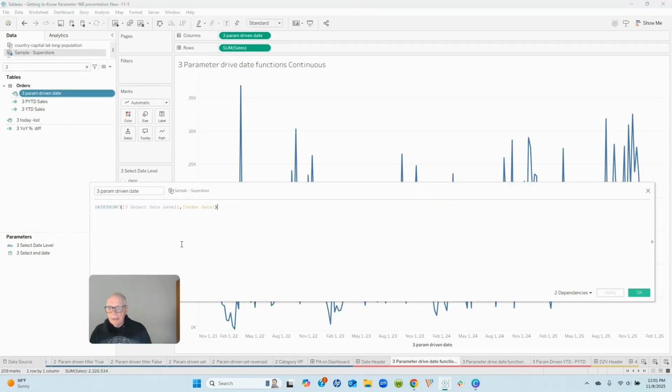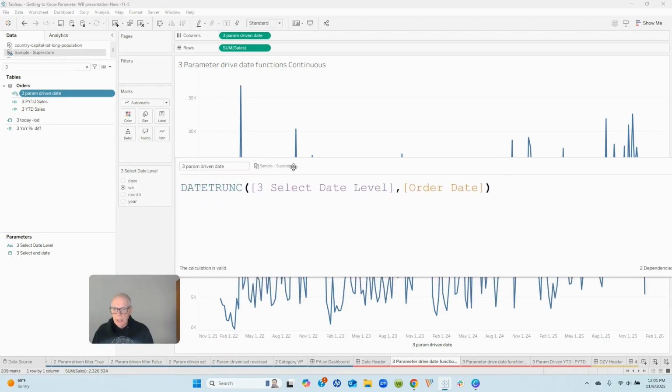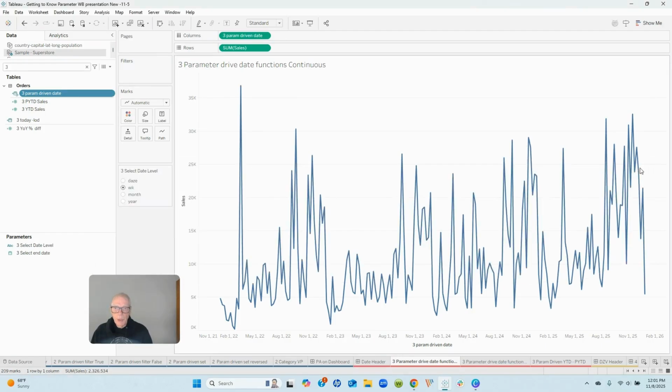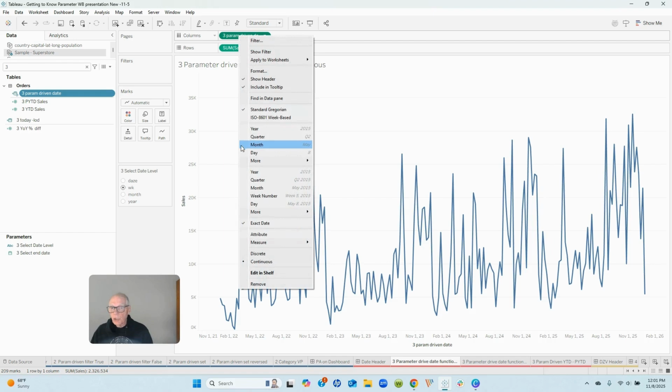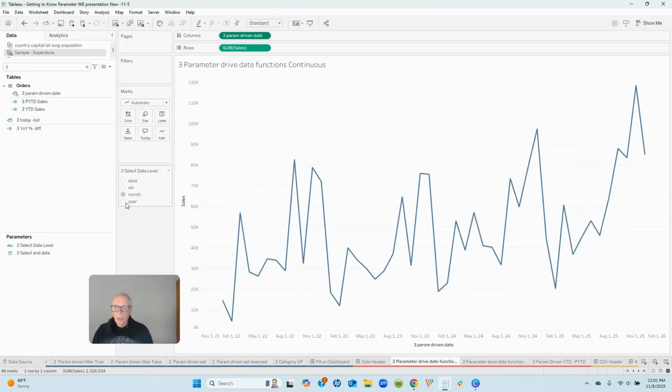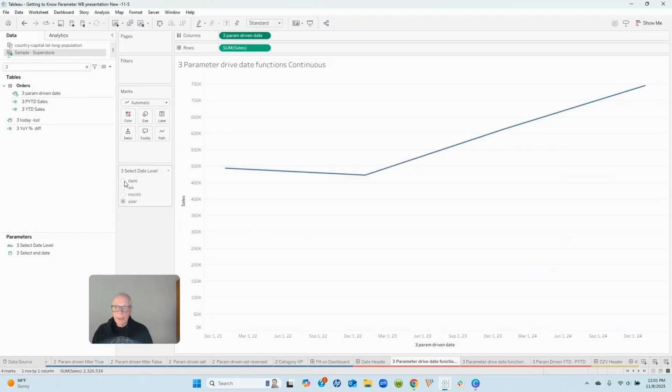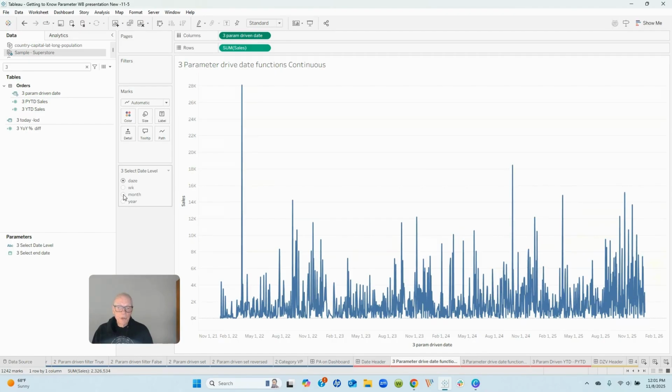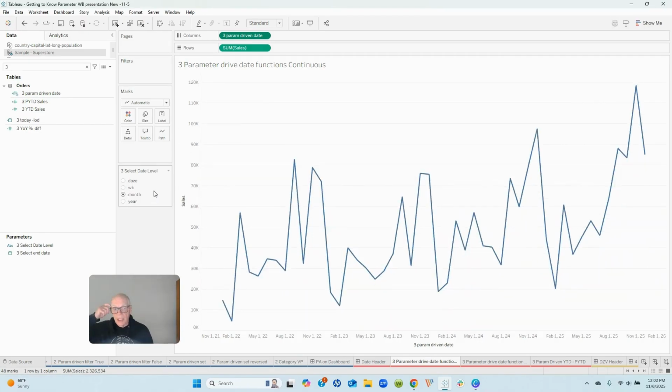Now, the calculation we're going to use is a date function. And the date function we're using is a DATETRUNC, and DATETRUNC returns the first value of the period, and the period we're able to select from the parameter, and it's based on order date. Okay. I've added to the columns an exact date and a continuous date. And with that, we're looking at weeks, we can look at months, we can look at years, we can look at days. And the user now has the flexibility to select the level they want to see.